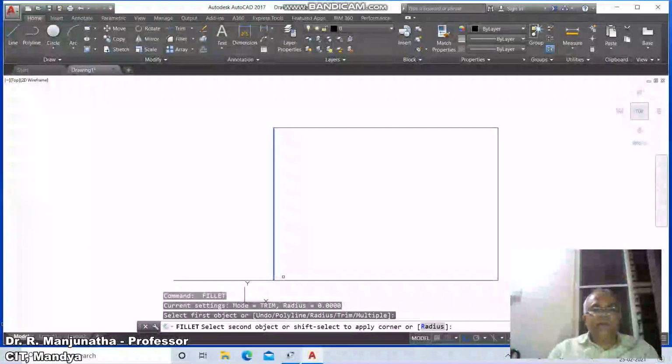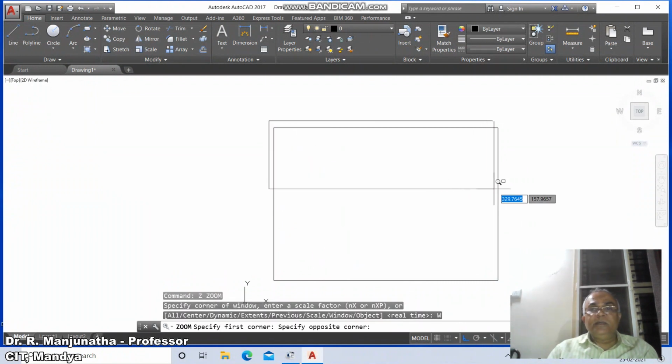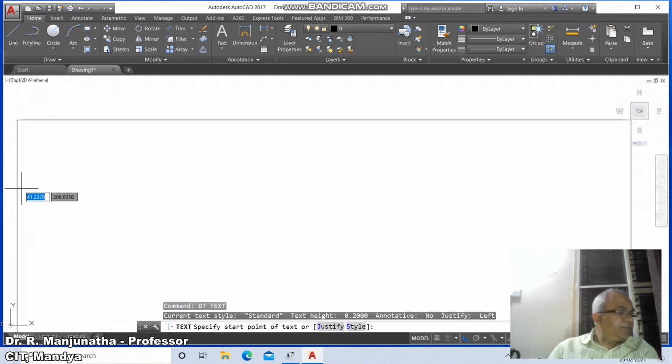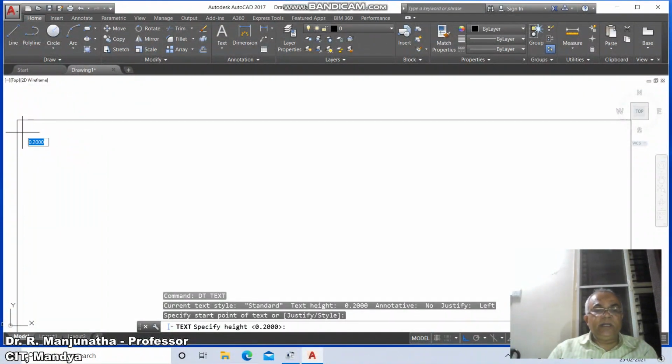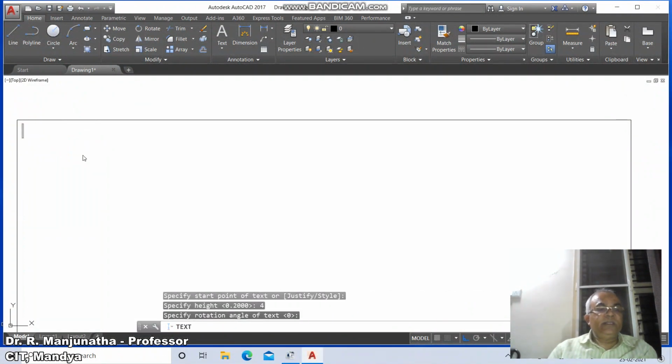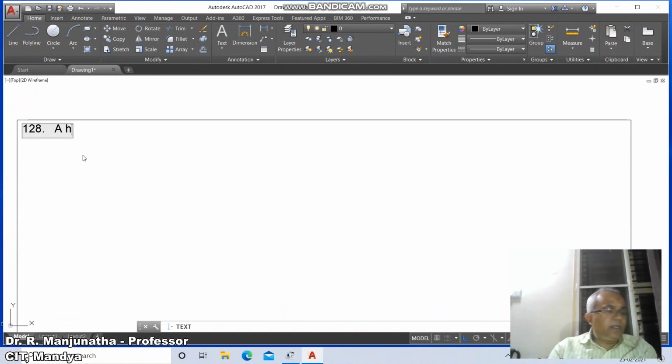Then go to zoom window, select this and take the text, specify start point, select some arbitrary point, take the height as 4, rotation angle as 0 and type 128.